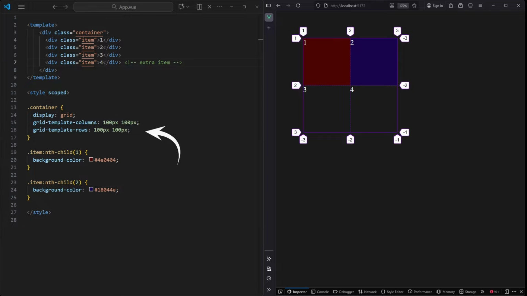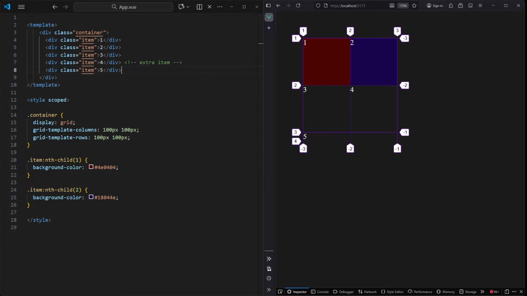We've defined 2 rows and 2 columns. That's room for only 4 cells. But look what happens when we add a 5th item. The browser automatically adds a new row below. That's the implicit grid. A grid that Grid itself creates for you when you exceed the explicit layout.